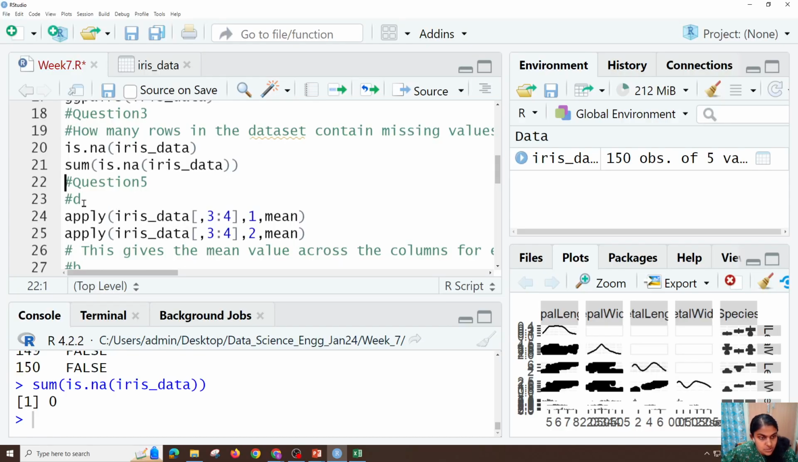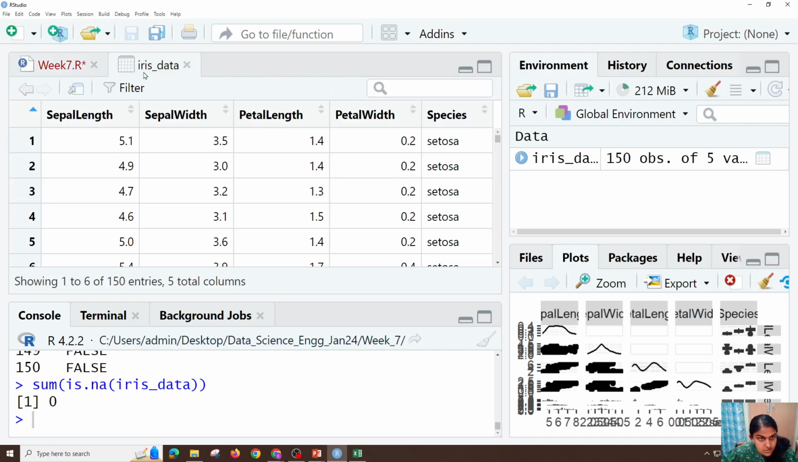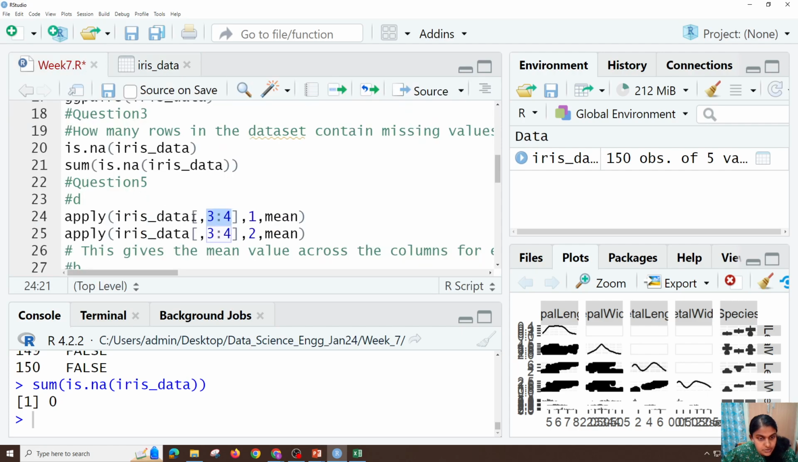All right, I'm first starting with option D. In option D it's written apply of iris data 3 to 4. Because the columns are 1, 2, 3, 4, so 3 and 4 are the columns. Then 3 to 4, 1 and mean. Can anyone say where this particular function will be applied?